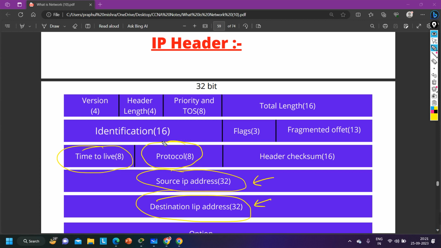Like what protocols are used by the upper layer, like ICMP 1, TCP 6, or UDP 17, so that will be identified there. Yes, it is used to identify, depending upon which data we actually need to send, right? Actually, based on that.